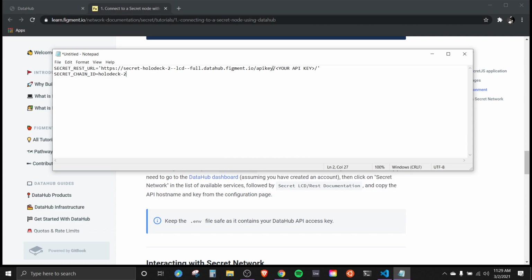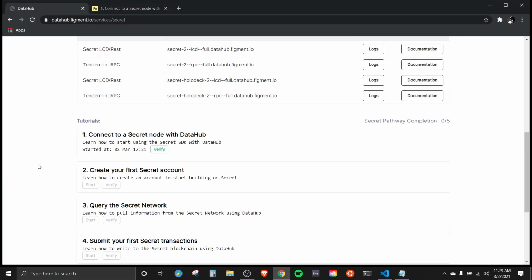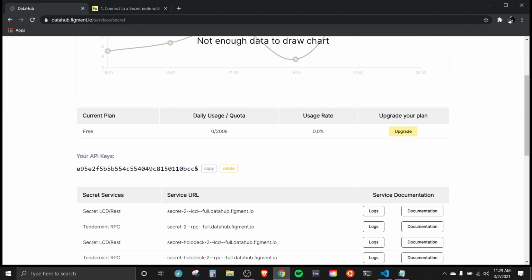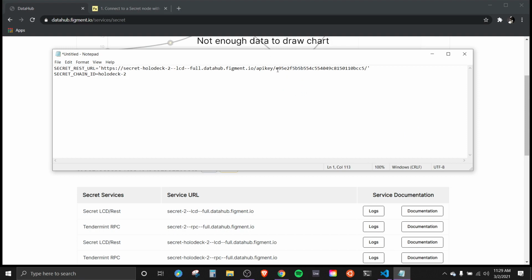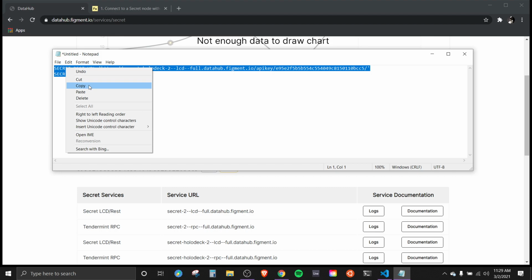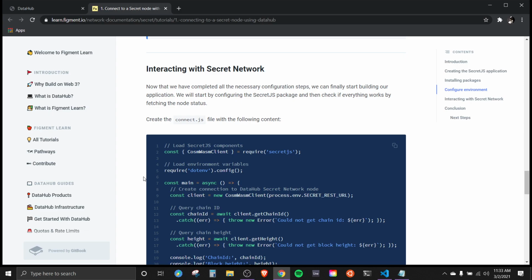and then right here, your API key, we're going to replace that. You can find your API key by going back to the DataHub, scrolling up here, and there's your API key. So we're going to go ahead and copy that, paste it in there, and make sure you remove the carets. We don't need those. And then we're going to take this whole thing and copy it and put that in our environment file and hit save.